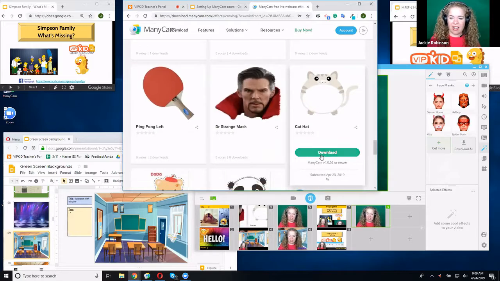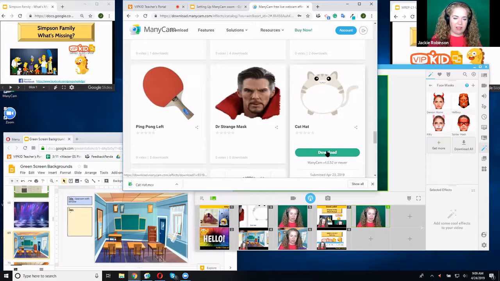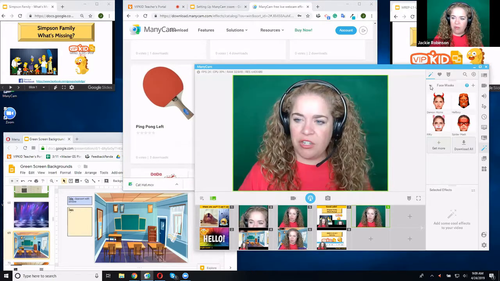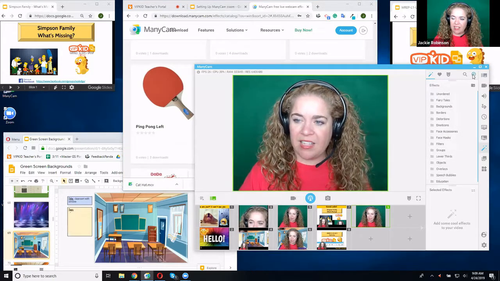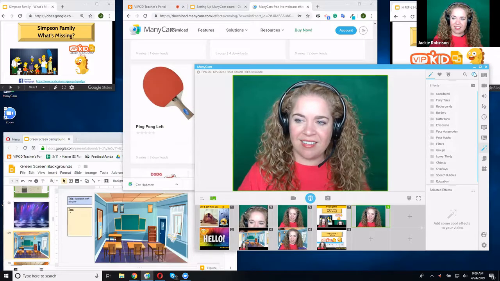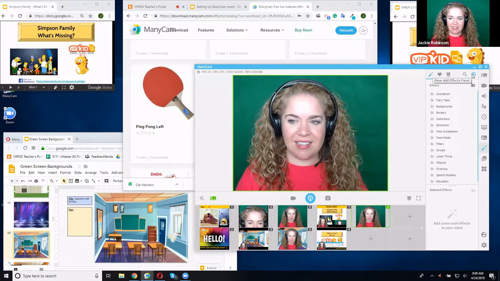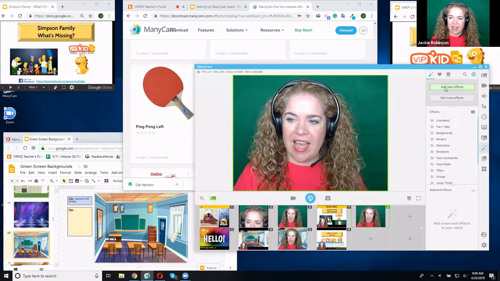Oh, this is a cat hat. Let's try that. I'm going to download it. Why not? Okay, so now it's on my computer. It's right here. I don't need to do anything with it. Now I'm going to go over to my ManyCam. Click this plus sign right here. It's next to the magnifying glass. And add new effects.